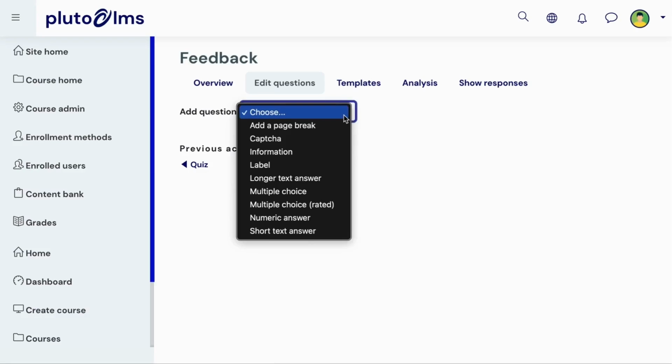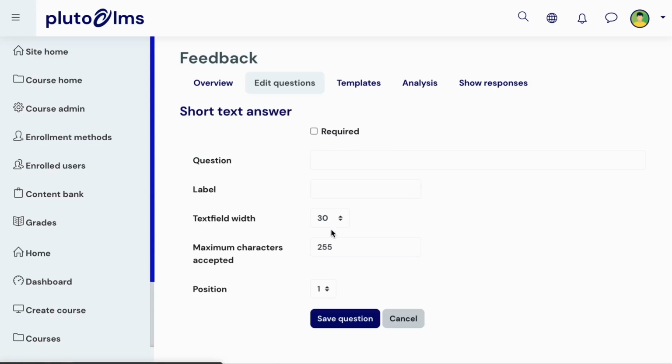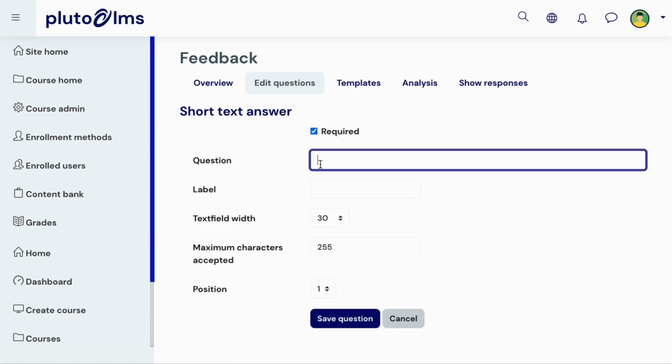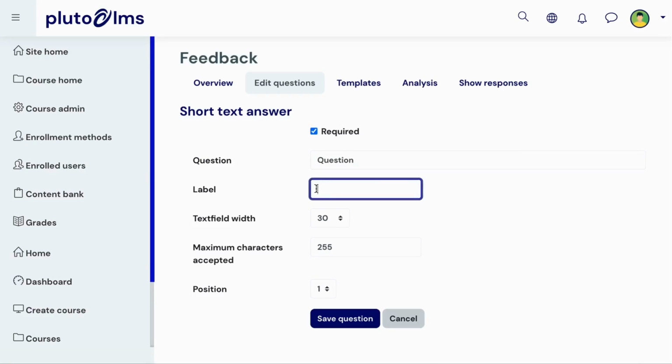To add a question, you can select a question type from the drop-down list. You can select whether or not learners should be required to answer this question and then add your question to the relevant input field. The Label Input field allows you to direct learners to specific subsequent questions based on the answer they give here. To do this, you can give your question a name that will be referenced when setting up the subsequent dependency questions.